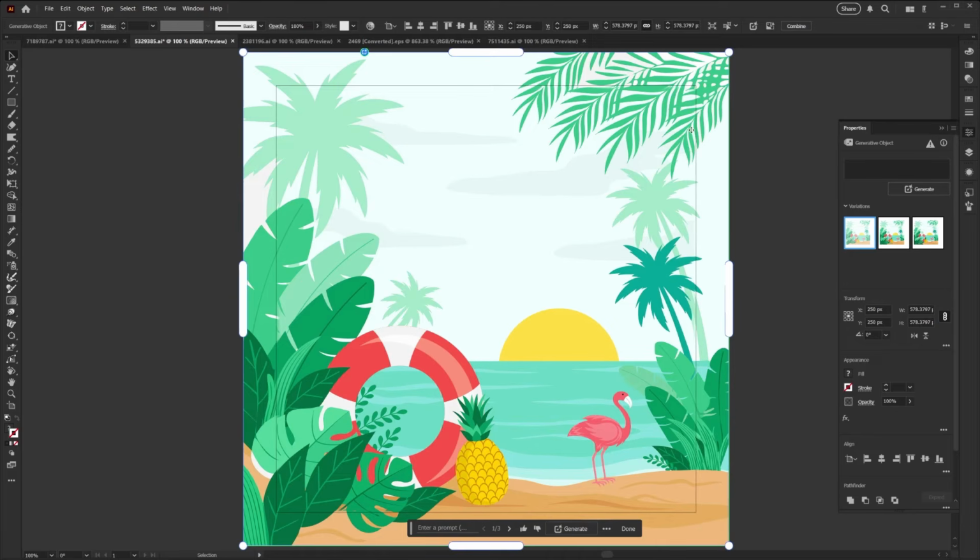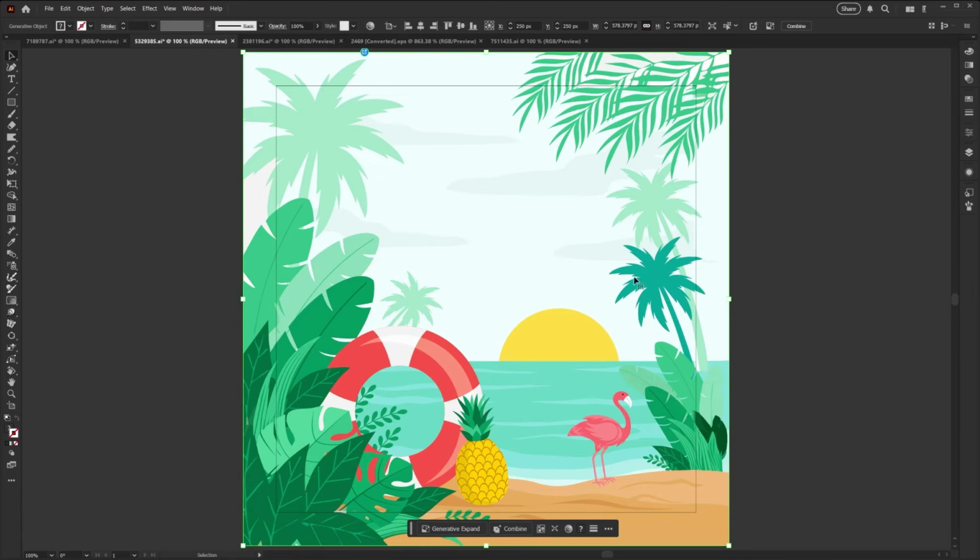But again, if you were going to expand this all completely manually by drawing all of these shapes, that would save you some time. So it handled the frame pretty well.